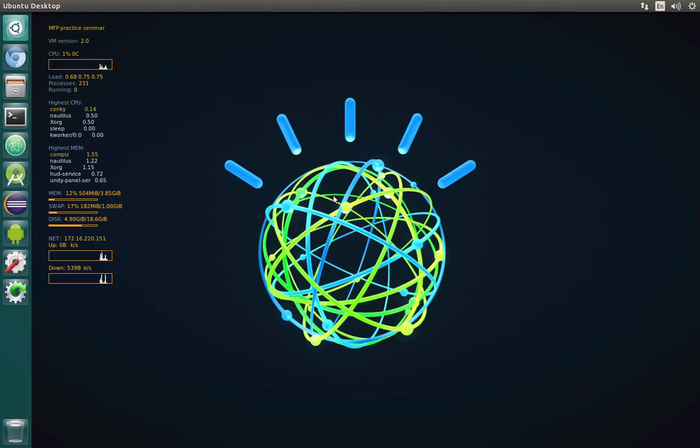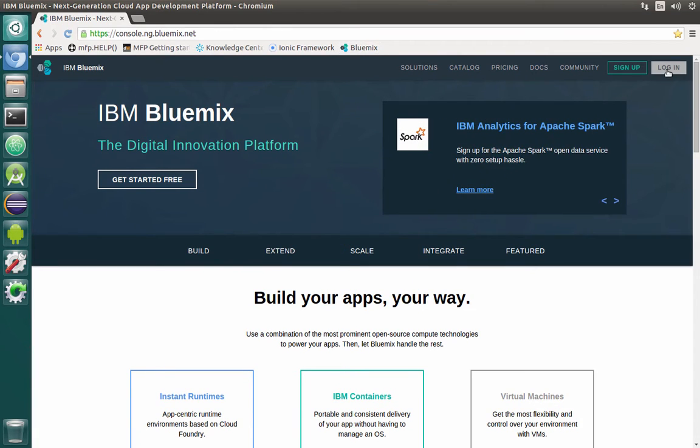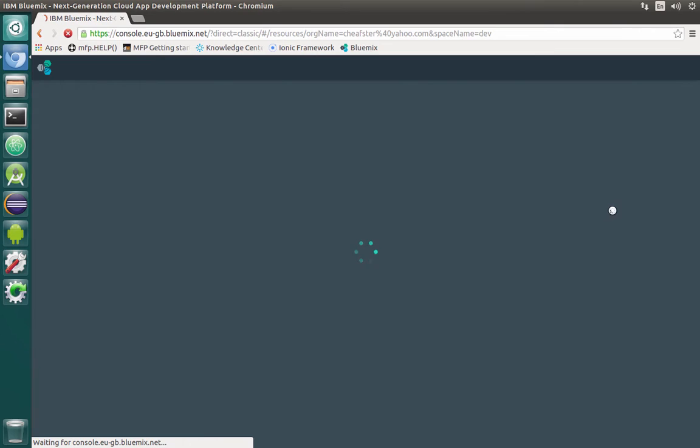Lab number 75. In this lab, we will try to report a bug in our mobile application using mobile quality assurance service on Bluemix. We will start with opening the web browser and navigating to Bluemix. Here you will need to log in with your credentials. And after login, we should get inside the dashboard.